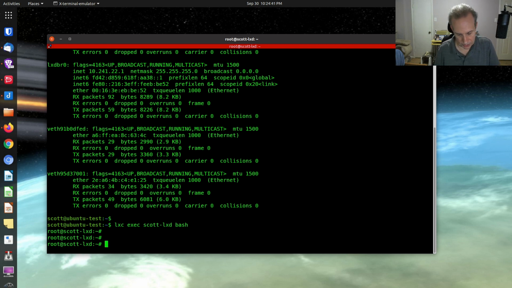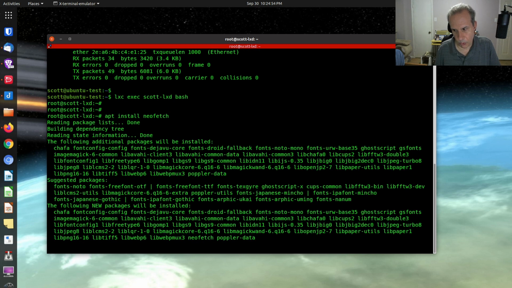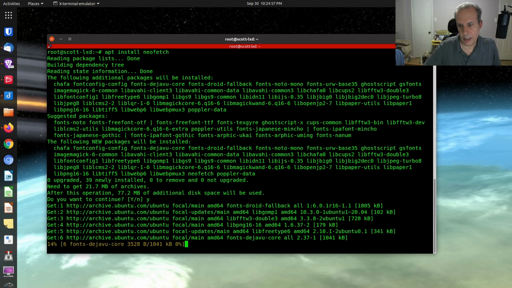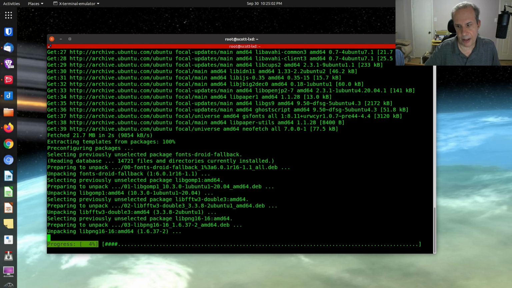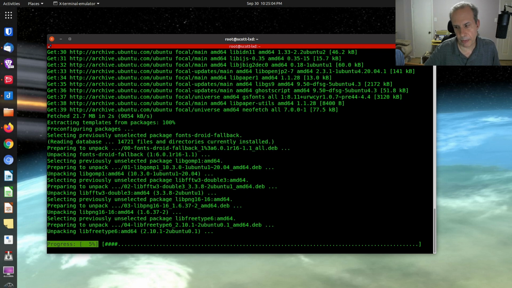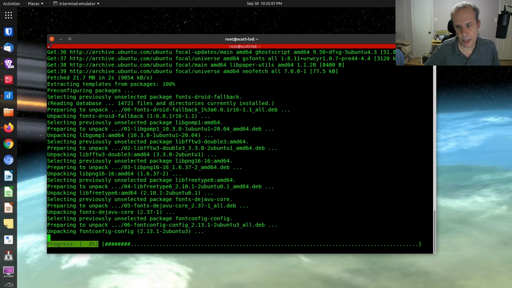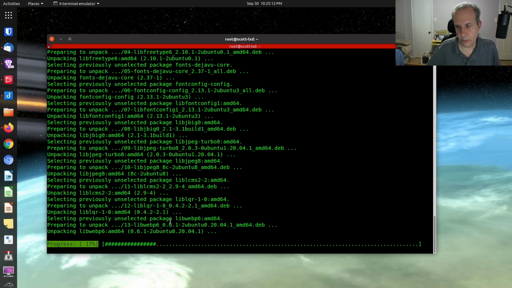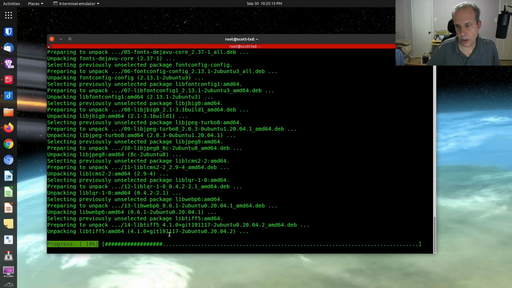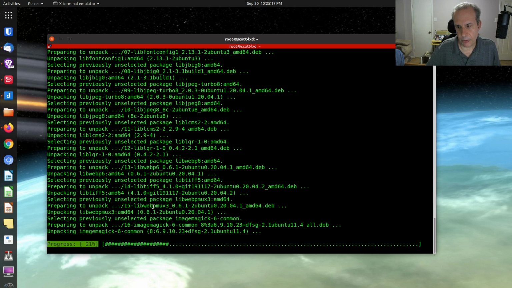And I could sit there and say, it's running as root, so I don't have to do sudo. So I could say apt install neofetch. And it'll go off and install neofetch. And neofetch is kind of nice because it gives us information about the container that's running, and it gives us information about the actual kernel and all that. So we're waiting for this thing to run.